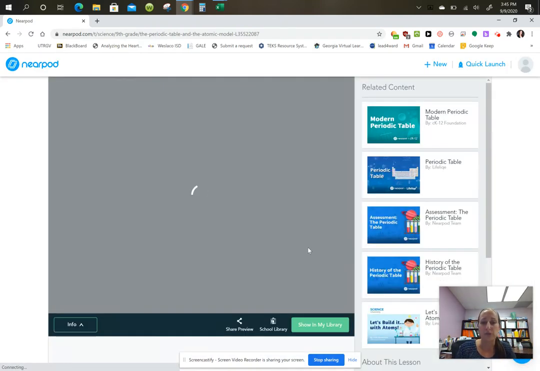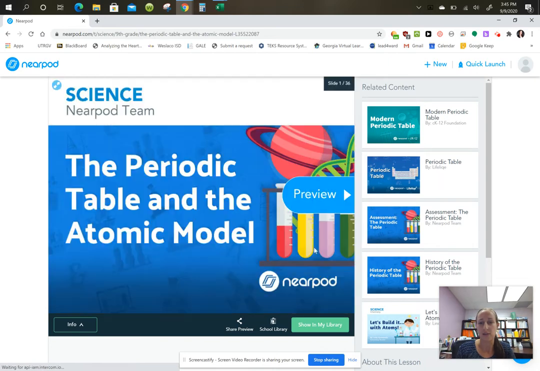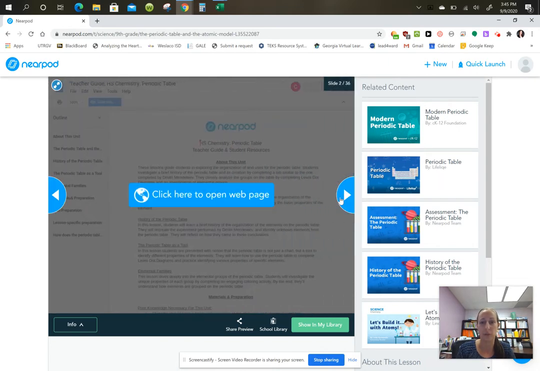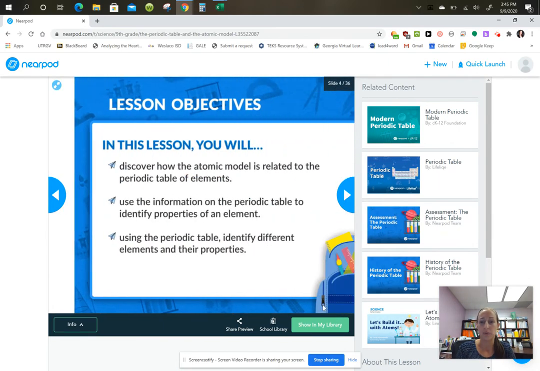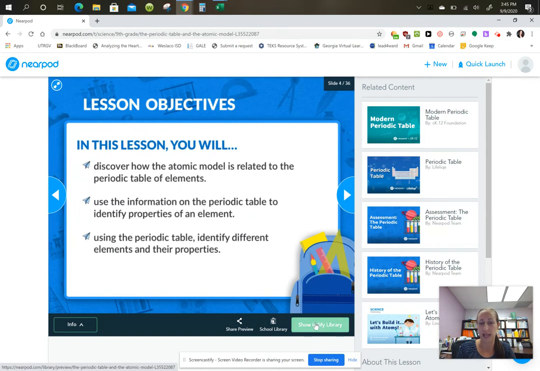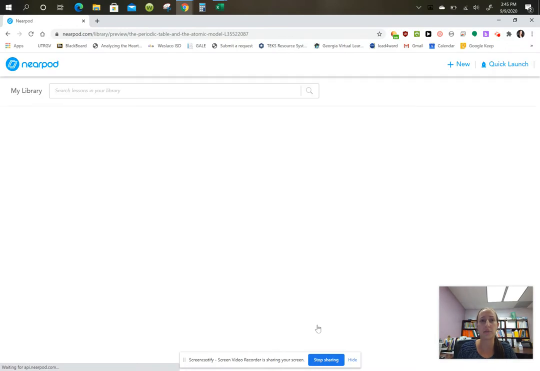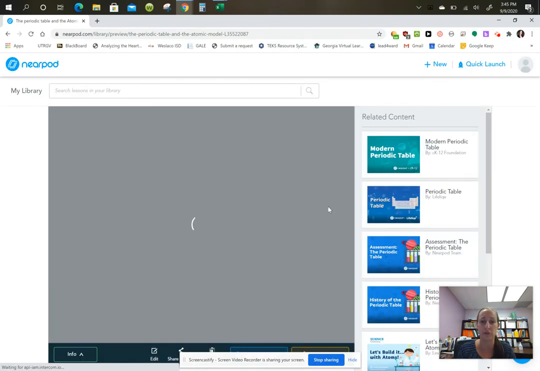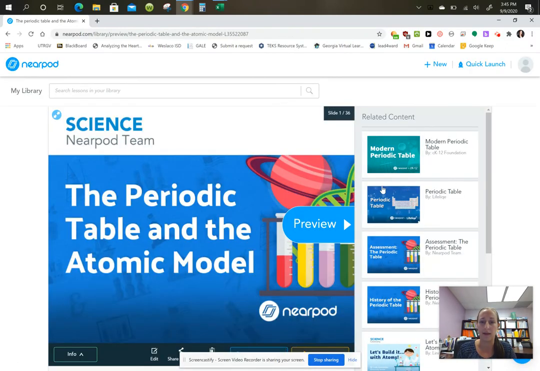So I can browse through to see what's there and decide if this is something as a preview that I want to add to my library or not, which I already have. So once you click add to my library here, then you can click show in my library. So once you add something, you don't have to search for it anymore. It's part of your library.